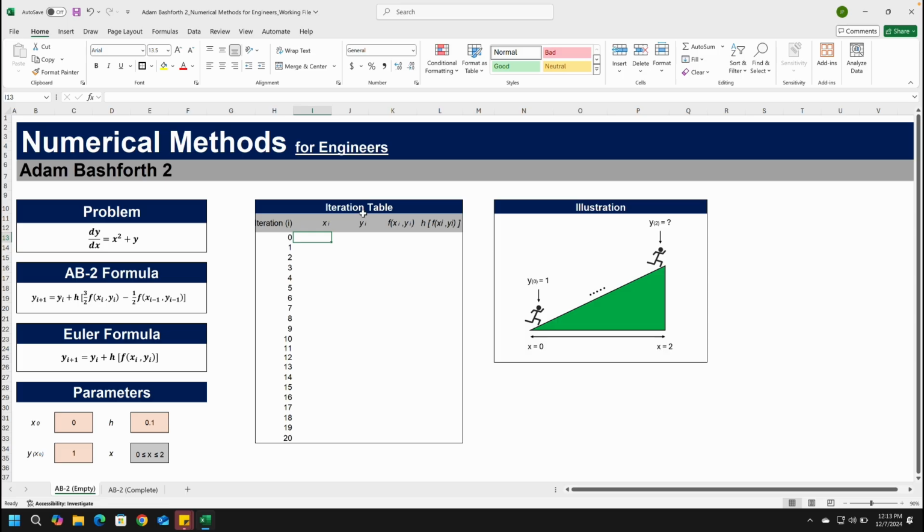Right, before moving on, I think it's much easier to understand what we're doing with the AB2 formula through this illustration. Basically we have this person who's trying to climb up a mountain. At the base of the mountain, or x equals 0, we know that the person is at a height of y equals 1. What we want to figure out is, at the peak of the mountain, or x equals 2, what height is that person currently at? We can use the AB2 formula to iterate and find the height of that person.